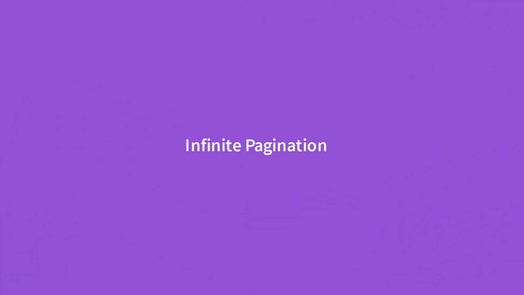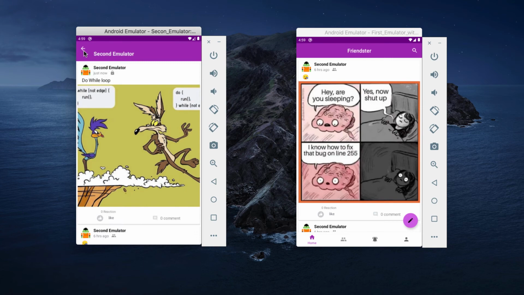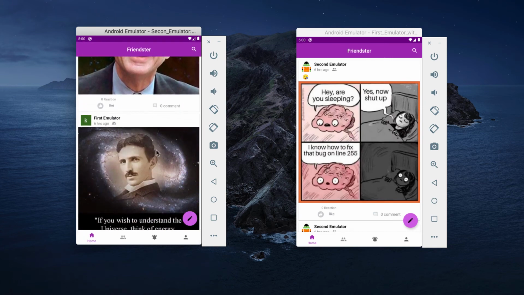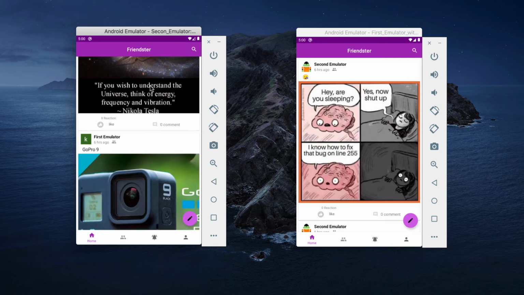Alright, now let's go and see another important feature called infinite pagination. So let me go to second emulator timeline. And we can scroll our posts infinitely as long as there is data in our server. And initially we are going to load 5 posts at a time from the server. And whenever the user reaches the end of the list, we are going to fetch 5 more new posts from the server. So let me show you that.